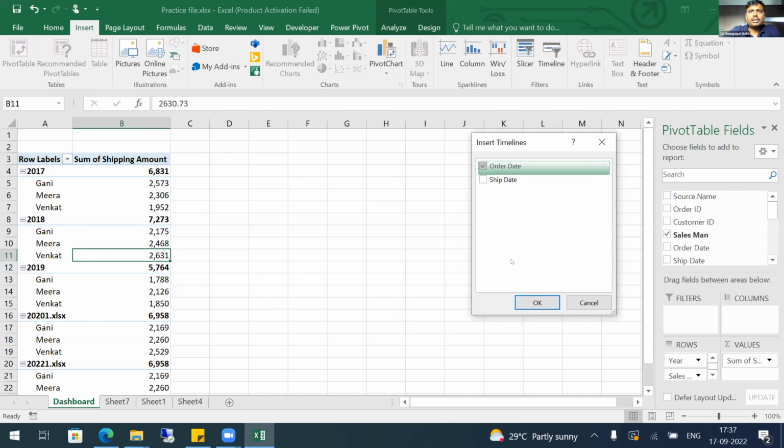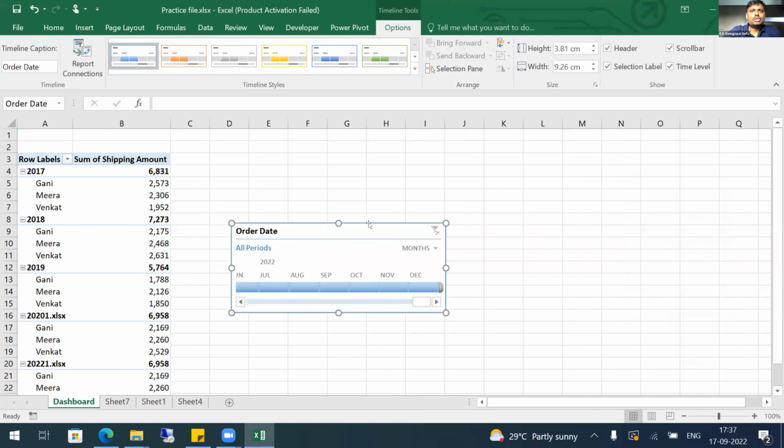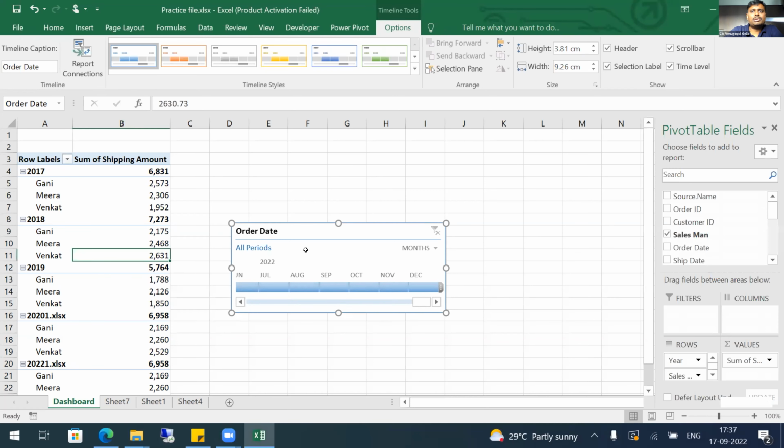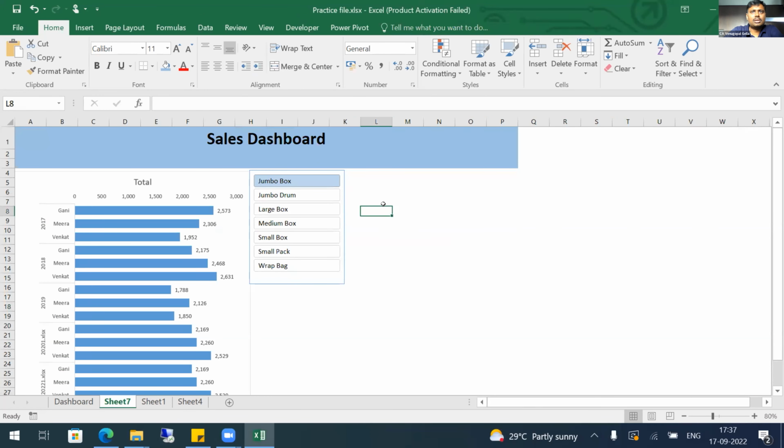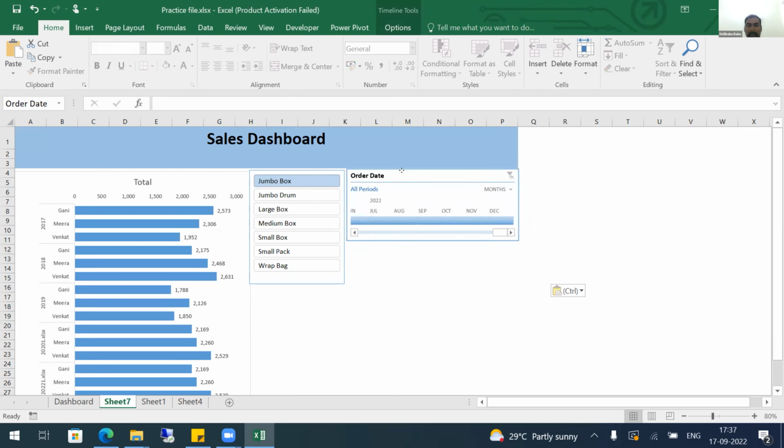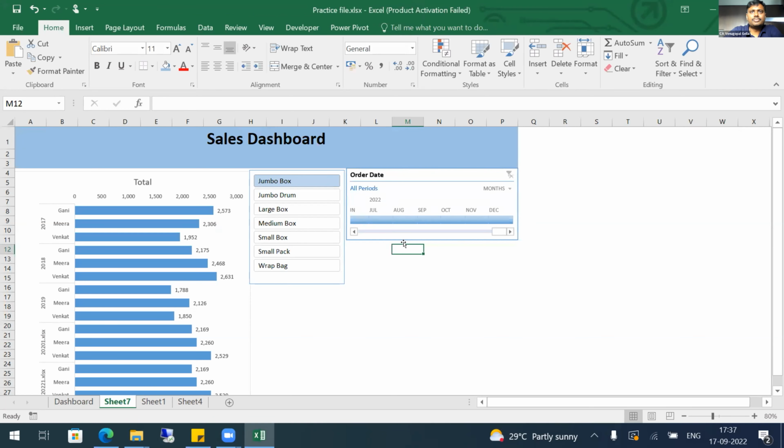Yeah, already perfect. So this is also a very important slicer. You can actually see users can play with the data. Now, if I want to see the sales between August to October, and somewhere it jumped, you can just select August.